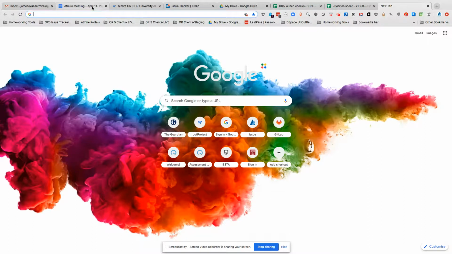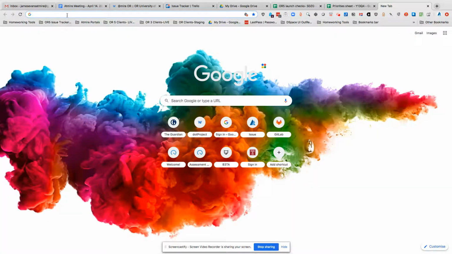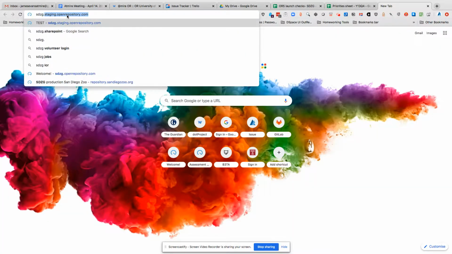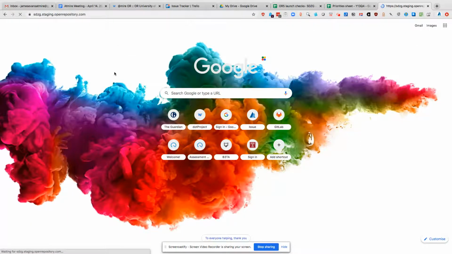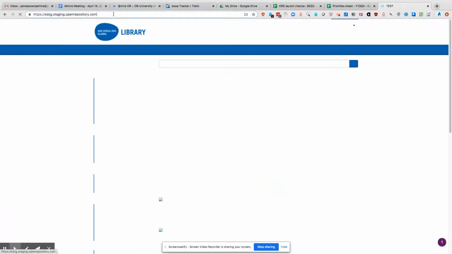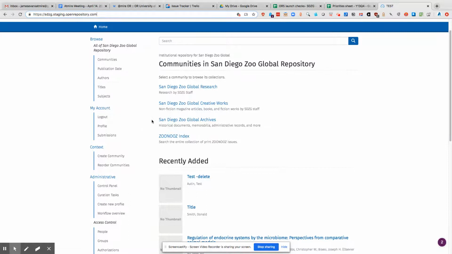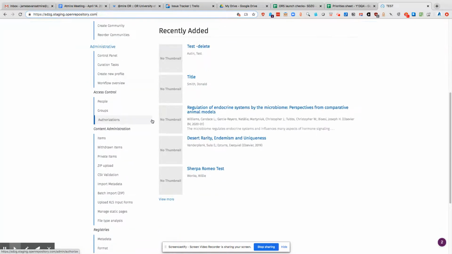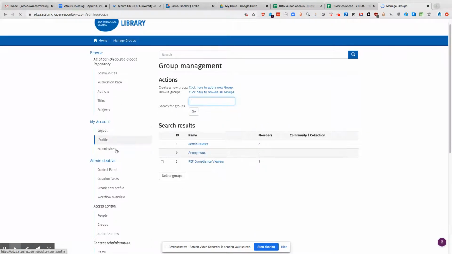Hello, so the next video I think we're going to look at is making a video on how to control who can log in, who can access a repository, or rather who can submit to specific collections. So the quickest way to do this is just to give you a potted history of the groups first of all. So you can create accounts with people.